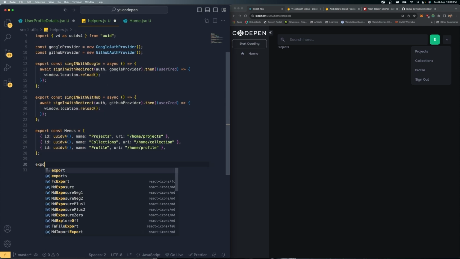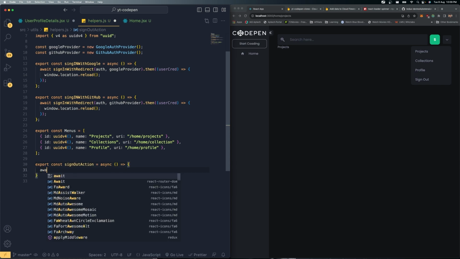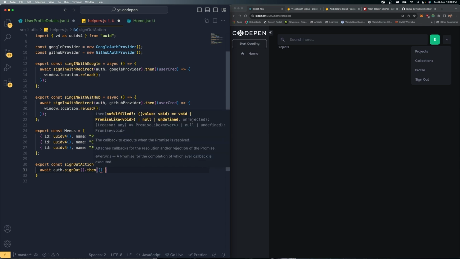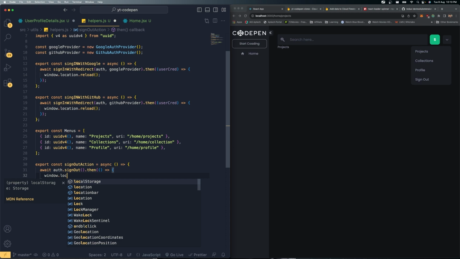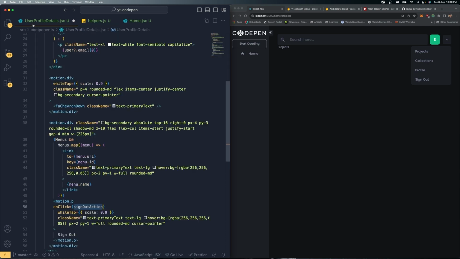Over here, let's say export const, paste it, and it's going to be an asynchronous function. Let's call a callback function. Now what I need to do is await the user auth dot sign out, open it. If everything runs successfully, you will get this promise back. Then, all I'm going to do is window dot location dot reload. I'm just going to reload the entire page. That's it. All right.